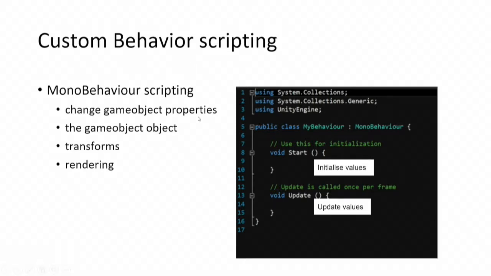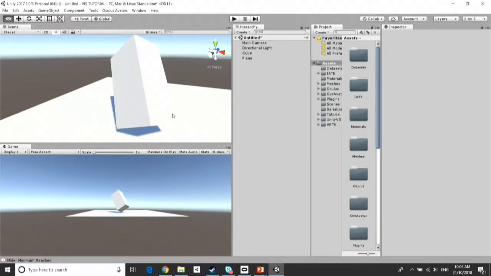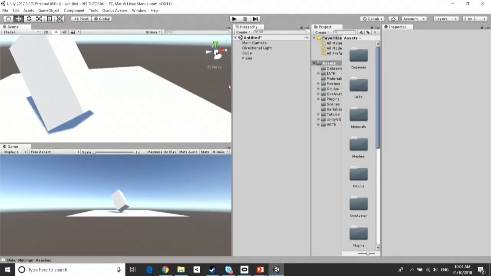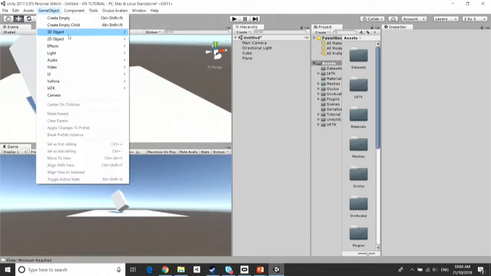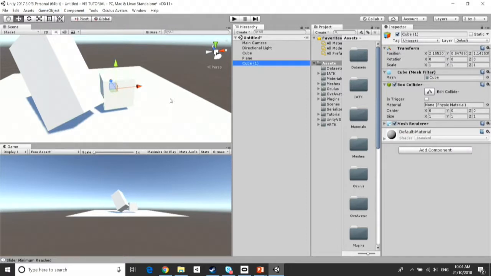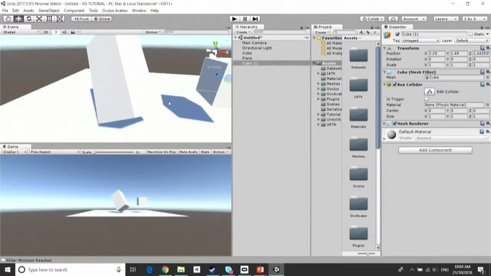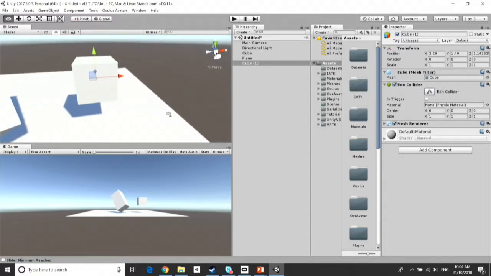So what I want to do now is add a custom behavior to a game object in the scene and just show you how easy it is to script some simple behavior. So I'm going to add another cube. I'll go up to GameObject, Create 3D Cube. And there's my cube there. And I think I want it to undulate up and down by itself.